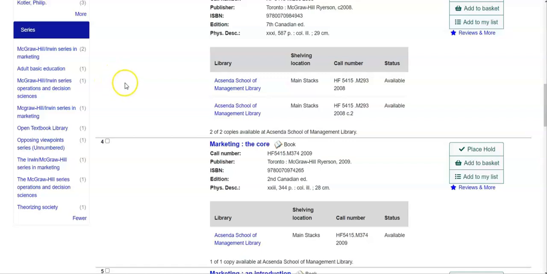So the next filter and the final filter is series. And one thing that you might notice initially when taking a look at this list of series is that we have several McGraw-Hill-Irwin series in marketing, and we also have the Irwin McGraw-Hill series in marketing. So if you're looking for something that was part of this series, make sure that you check out every single one of these different filters. So click on each, take a look at the books that come up, and then go back and click on the next one. And then that way you're seeing everything that has to do with that particular series.